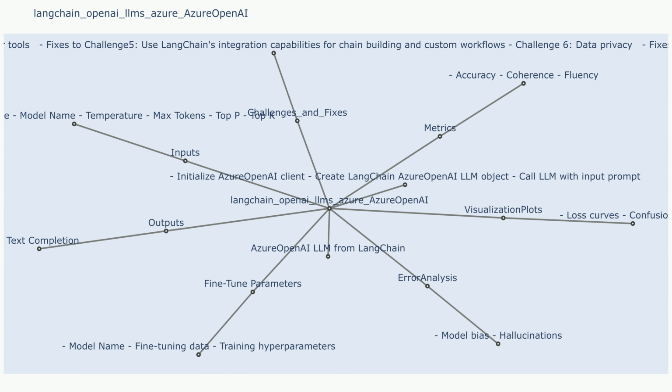Challenge 6: quota exceeded. Sample use case that resulted in challenge 6: if you exceed the quota for your Azure OpenAI service, you might encounter an error preventing further API calls. Fixes to challenge 6: review and adjust your usage to stay within the allocated quota. Consider upgrading your Azure OpenAI service tier if necessary.